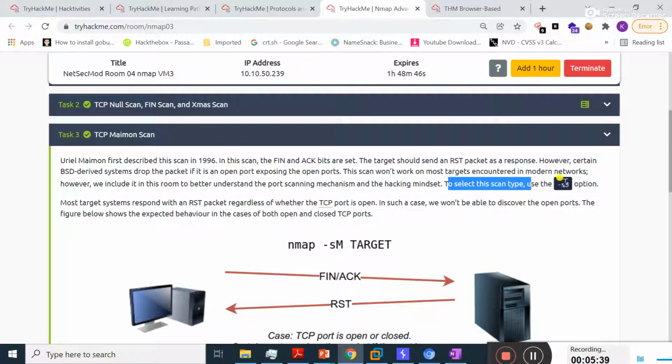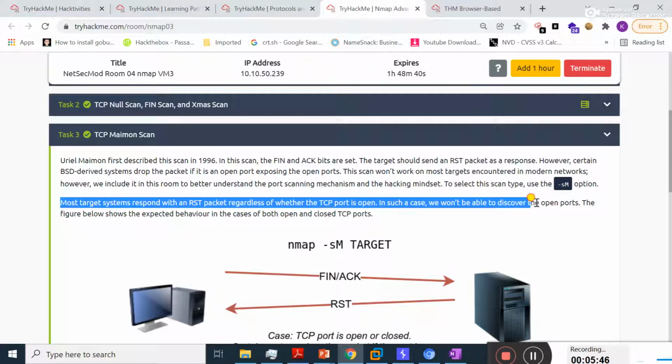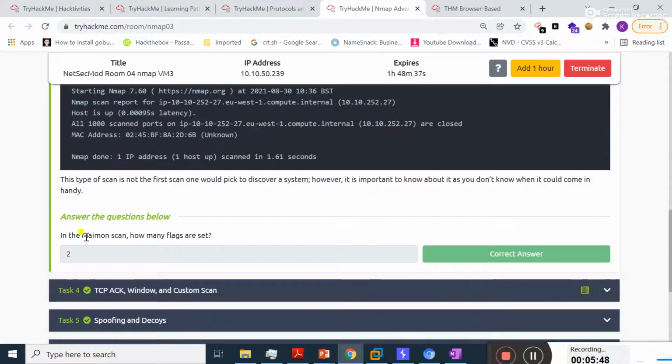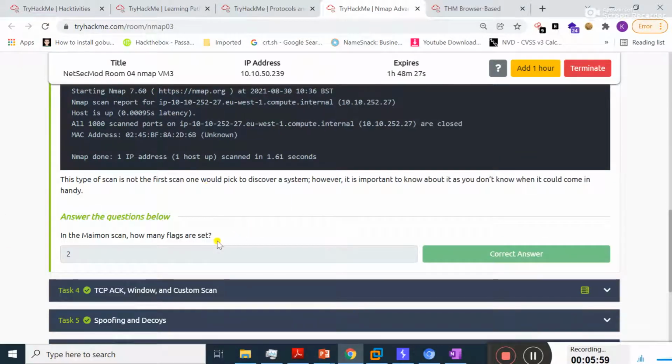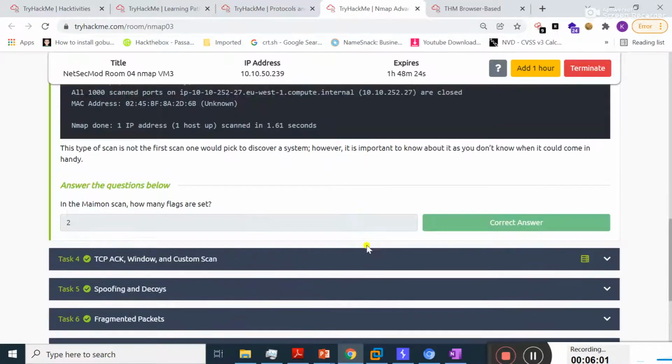To select this scan, you can use the -sM switch. In the Maimon scan, how many flags are set? Here you can see two flags need to be set. One is FIN and the second one is ACK, acknowledgement. These two flags need to be set in a Maimon scan. Let's jump to task 4.